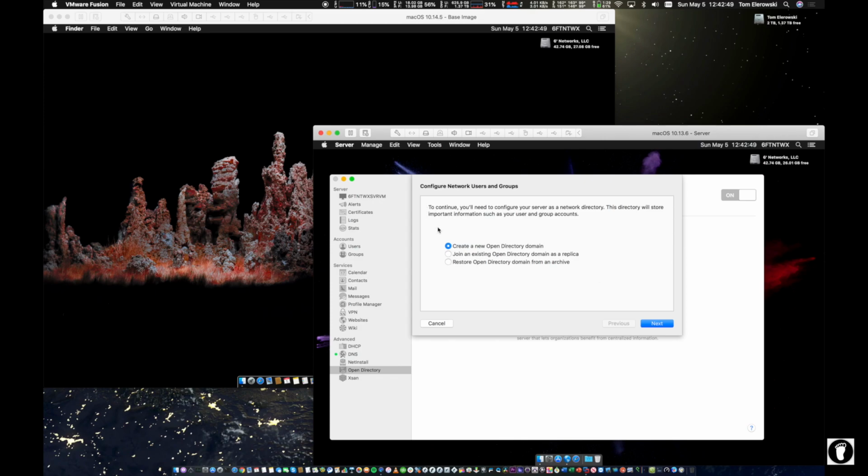So for this example, we're going to create a new directory domain. We're going to give the directory administrator a password of just dir admin for this example. Please do not lose the directory administrator's password. Although you can reset it, it's a nightmare, and you lose a lot of functionality if you don't have this credential.